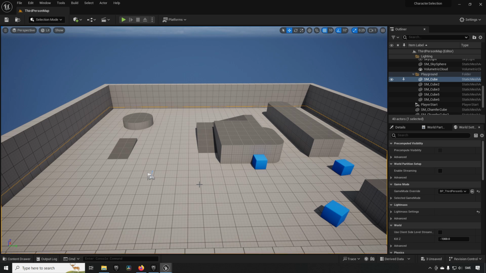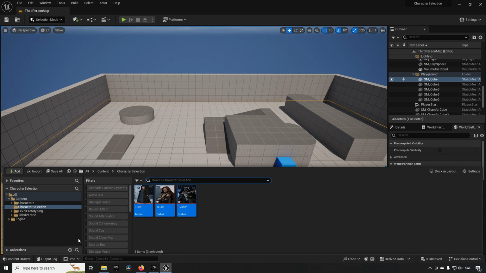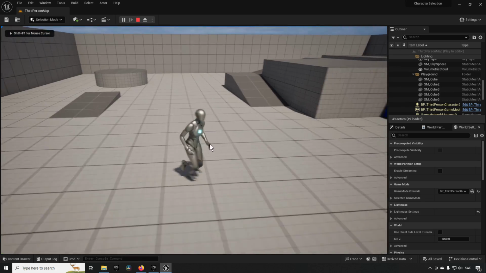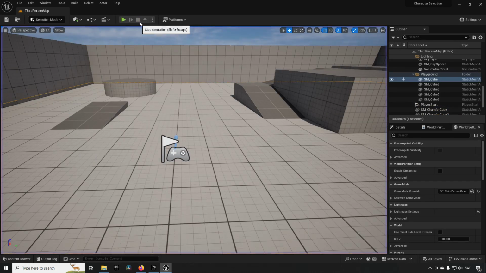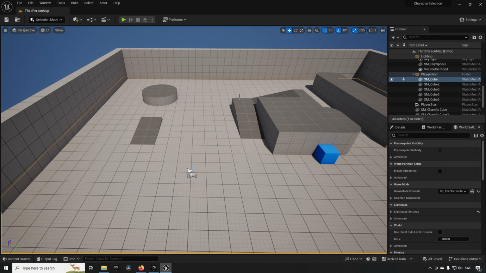So here we are inside of an Unreal Engine 5.3 version project. The only thing that I've done in this project is that in the content folder I have created a folder called character selection and added some images to use for the character selection. This is made from a third-person template, meaning that if we were to play, we have a third-person character that we can run around with. It doesn't really matter what kind of project you have. It is completely indifferent to it, essentially.